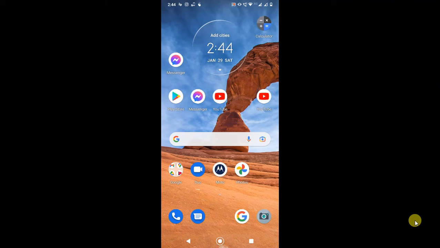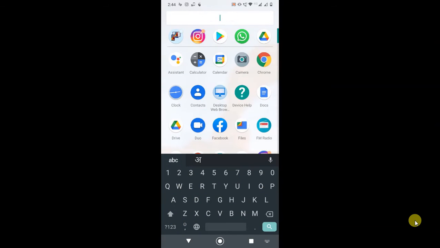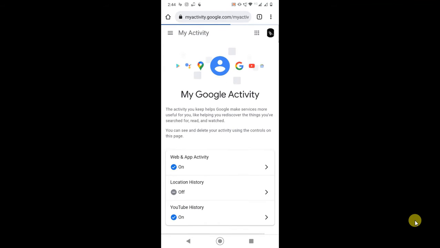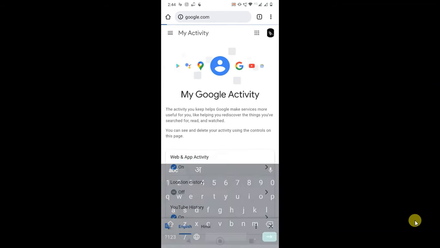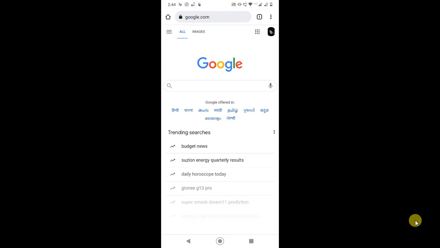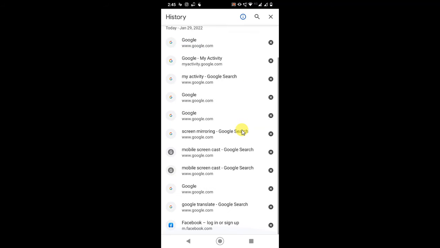So guys, here on my phone, I'm going to show you how you can delete all your searches on the phone. So first, let me open the Chrome browser. This is my Chrome browser, and as I told you, there are two types of search history saved on your phone. First in your browser, second in your account. So first I'm going to show you on the phone here. You have to click on this three dot option and try to find History. Click on History, and here you can see all your history.